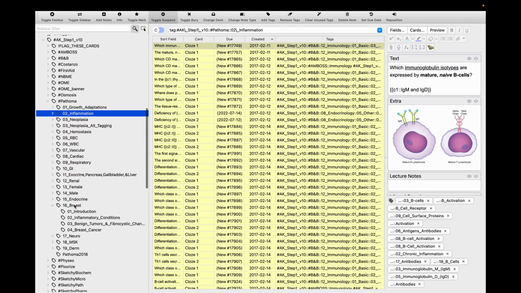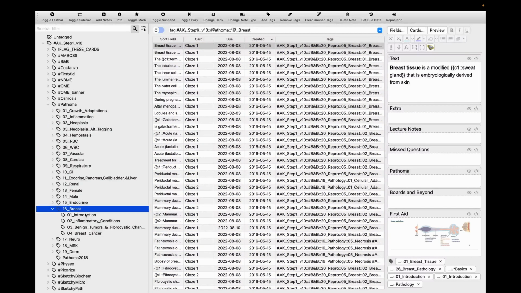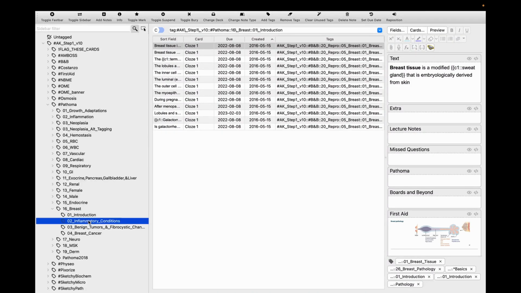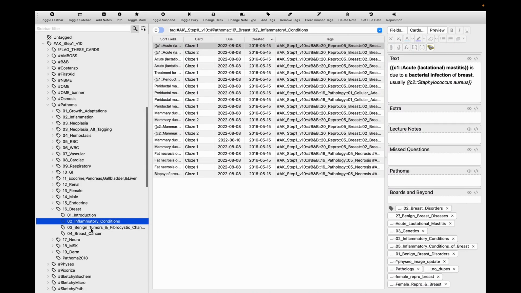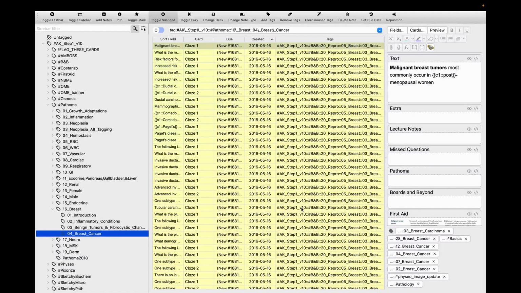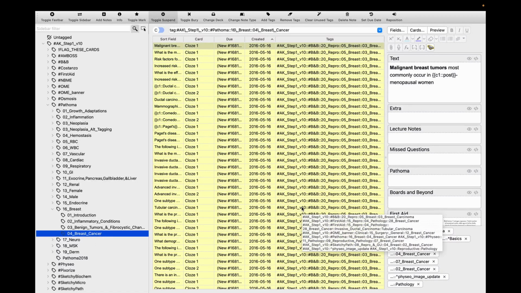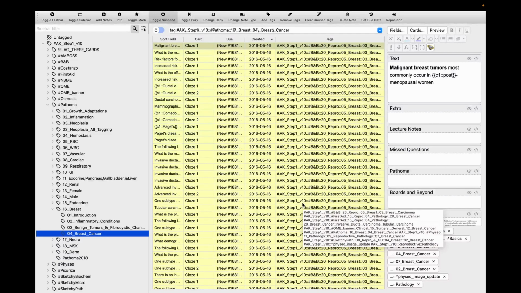So I scroll down here until I find breast. Sometimes you have to dig around a little bit, but this one's a bigger tag, so breast. See there's an introduction video. That means there's an inflammatory video. Right here, there's a breast cancer video. So step 1 is to go watch that Pathoma video. Watch the video, acquire the knowledge.